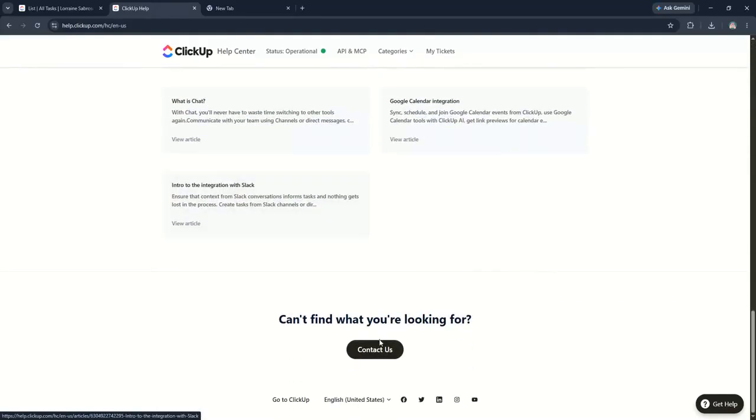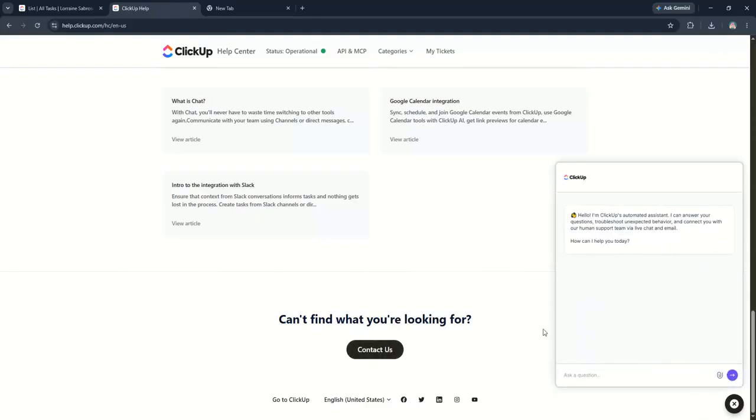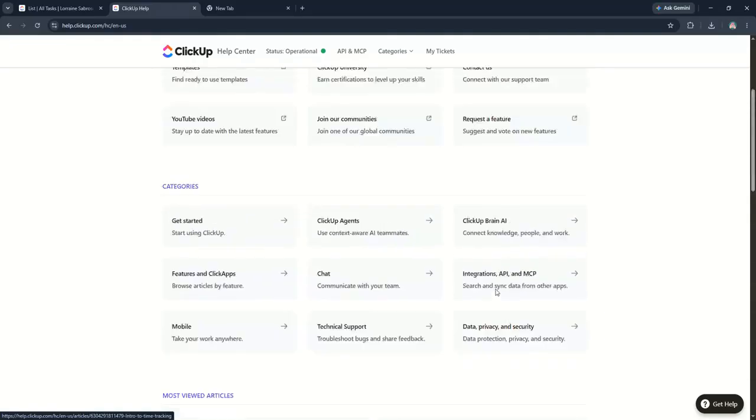Additionally, you can check the ClickUp Community option, which is a great place to connect with other users and get insights and advice from people who might have faced similar challenges. Don't forget to explore the tutorials and demos available if you're interested in learning more about the platform's features.